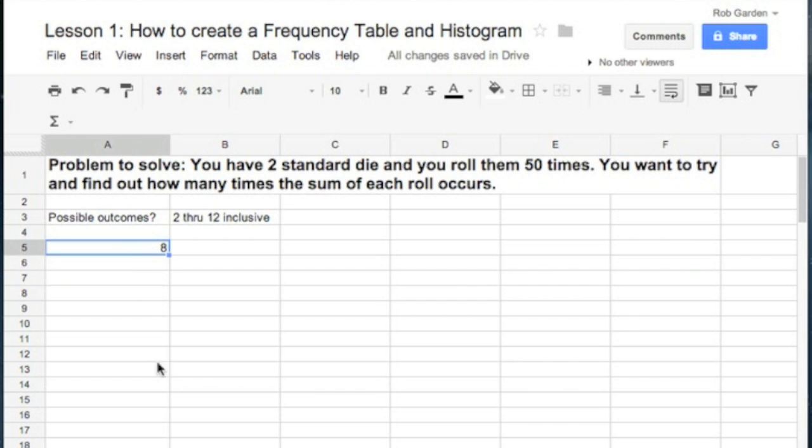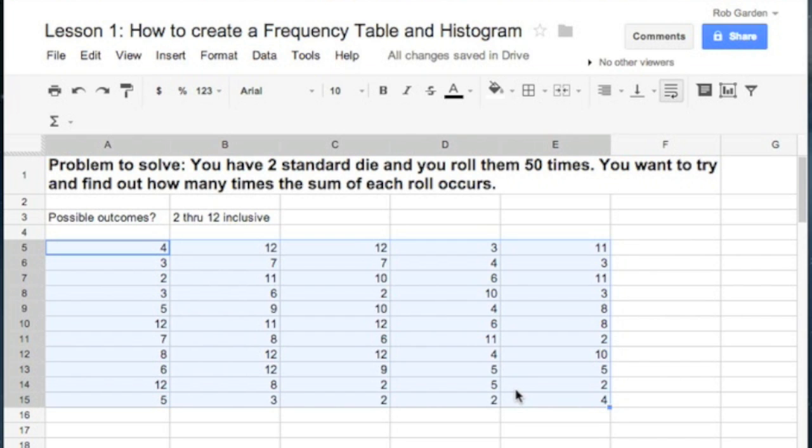And instead of having to put that in 50 times, I'm just going to drag it down 10, and I'm going to drag it over 5. So that gets me 50 random numbers that have been generated by the spreadsheet, just like we had rolled the dice and recorded the answers.